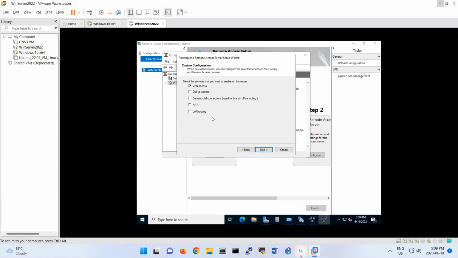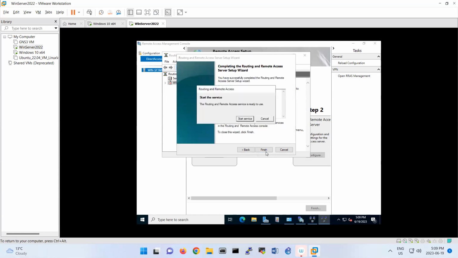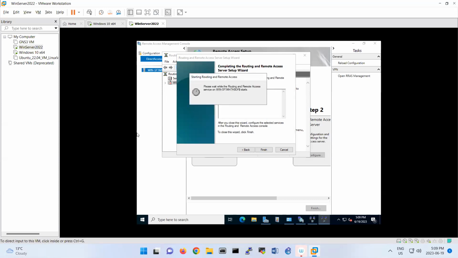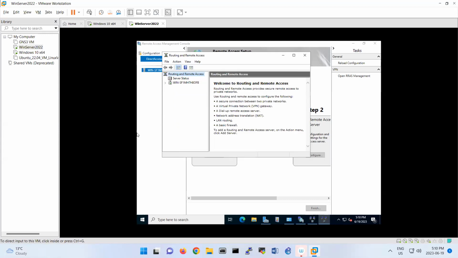Because here, look, if you want your Windows 10 to have the internet when you connect a VPN connection, then you should enable also NAT. But this is not part of the lab goal, so we only enable VPN access. And then finish and okay. So then it will start this service for you. Okay. So then you right click here, properties.